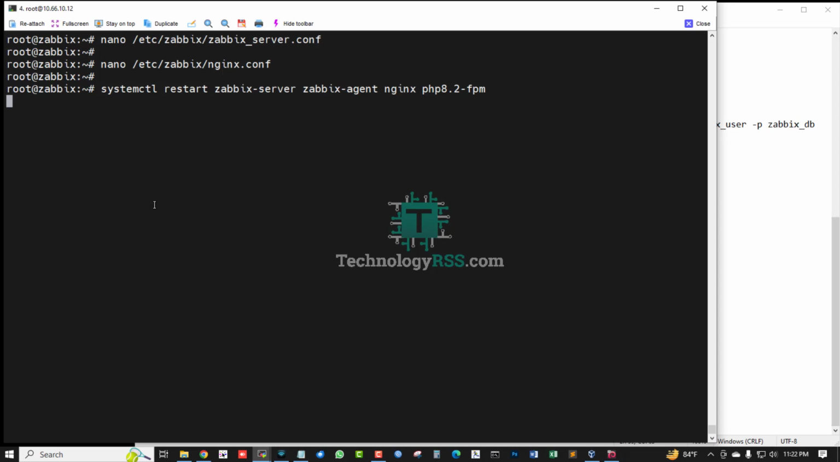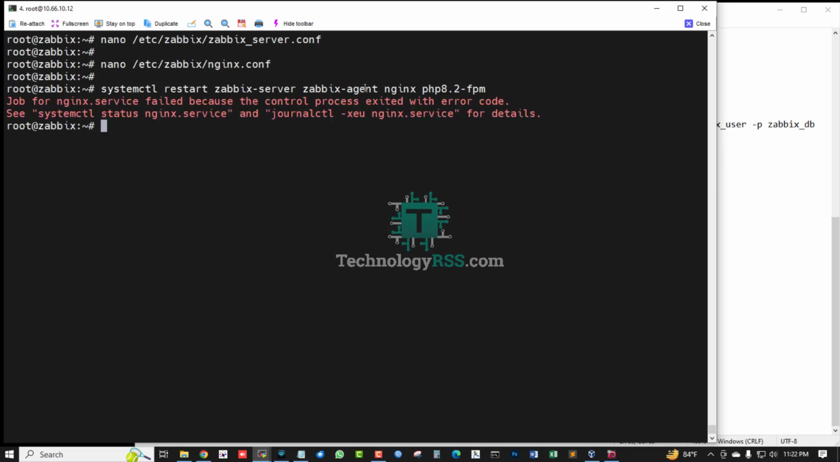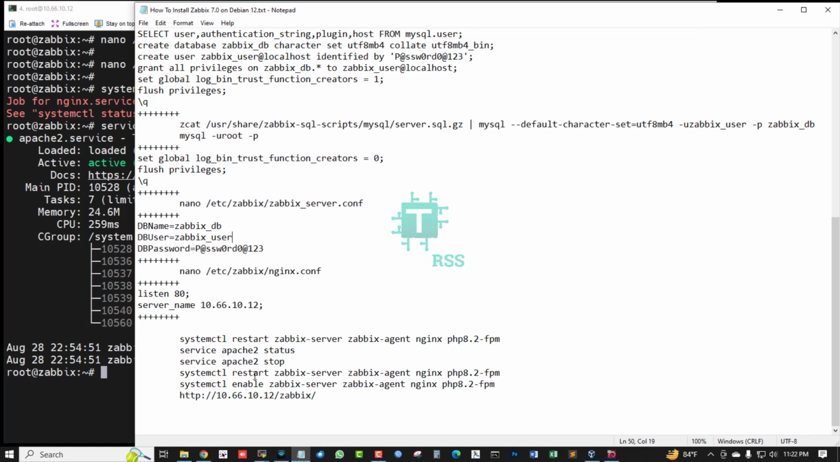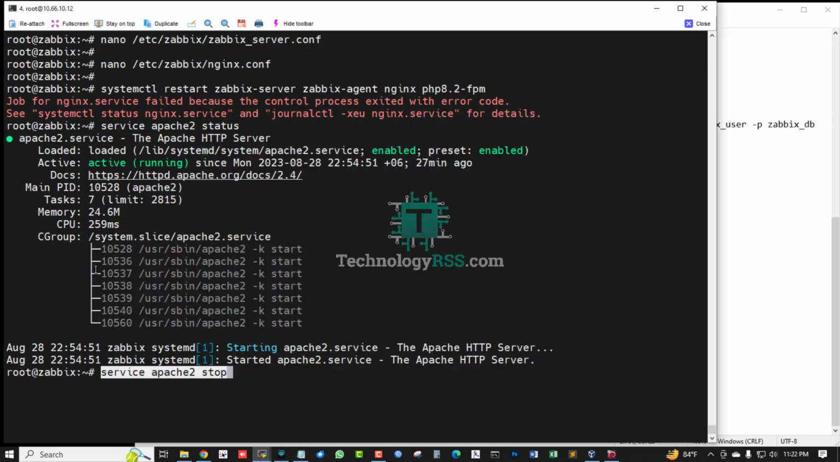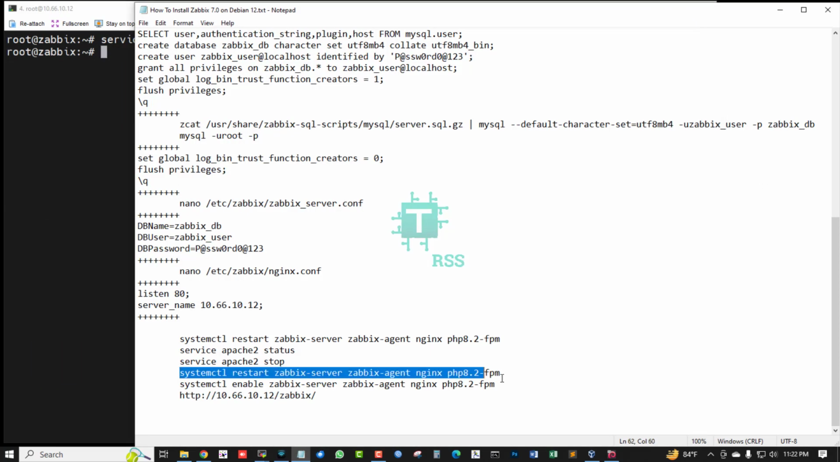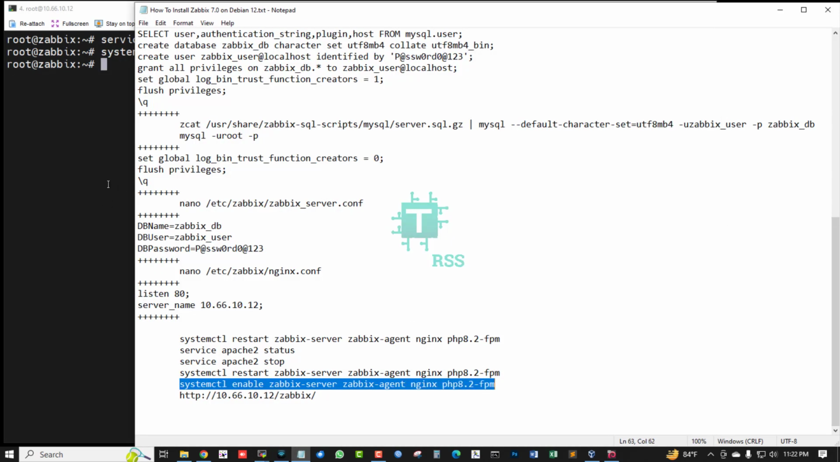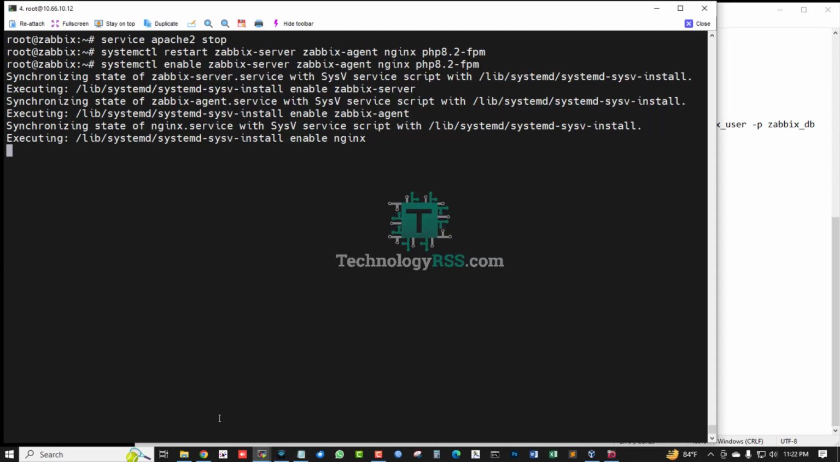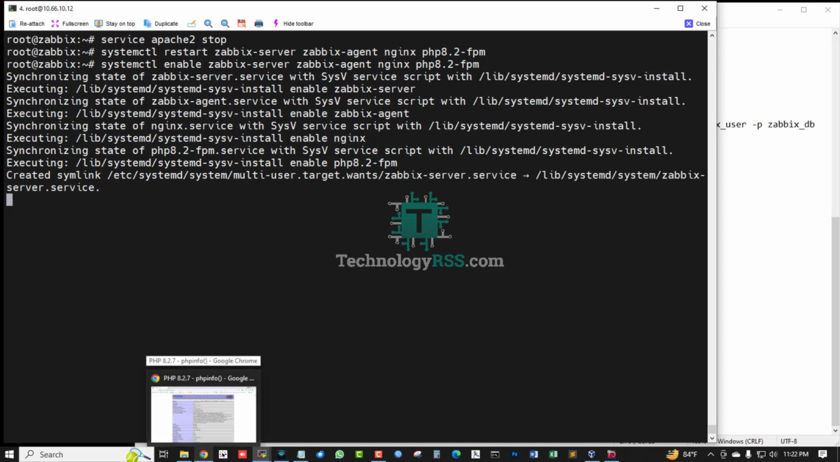Now run all the services: MySQL server, agent and nginx. I see nginx has a problem because another web server is running on my server, so you must stop this service and then again restart all services and enable them. Now going to the web browser for the web installation process.